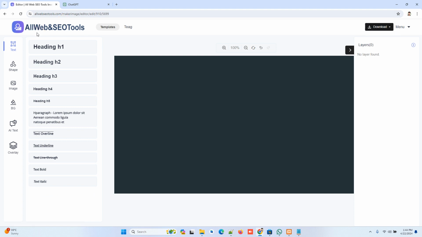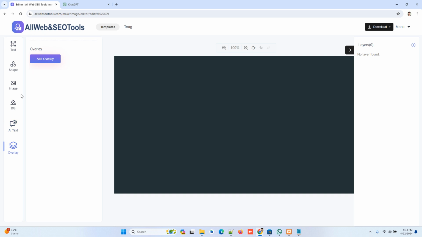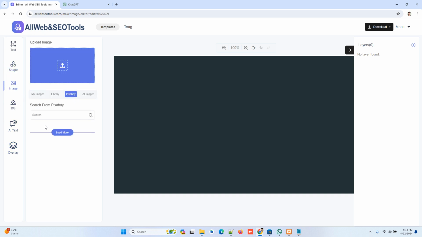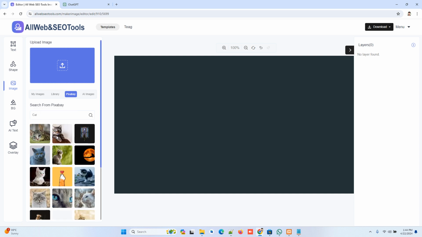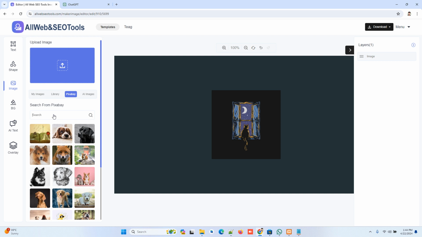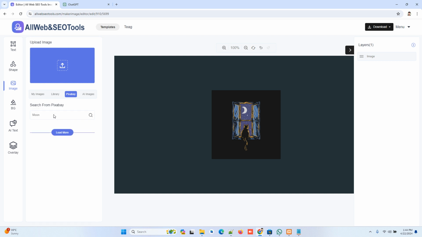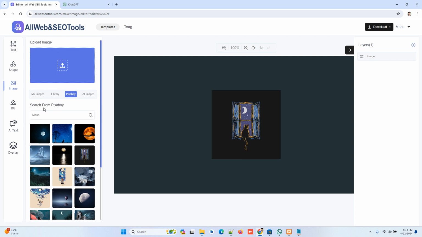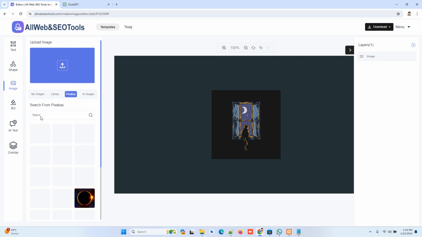So you can add multiple AI text and overlays, whatever you want. You can add images, and if Pixabay is supported, you can add a cat. Then a cat will be showing on here. If you want, you can add directly just like that. You can search dogs, it will show dogs. If you search moon, then it will show moon. You see the multiple images. If you want space, then space is showing here.